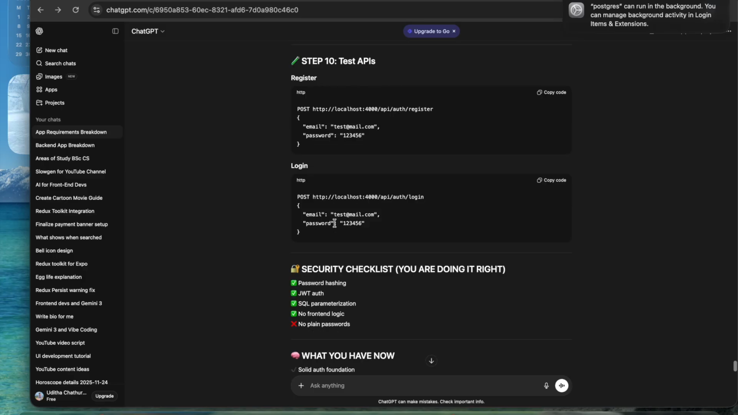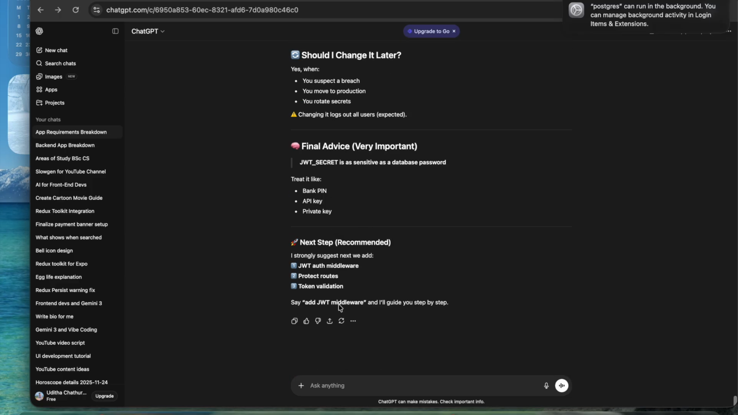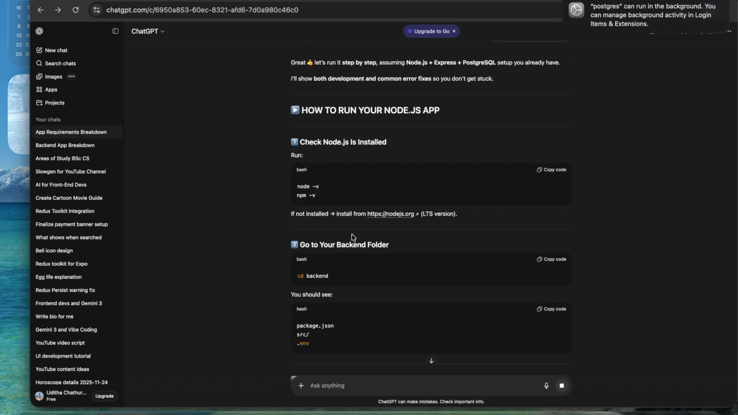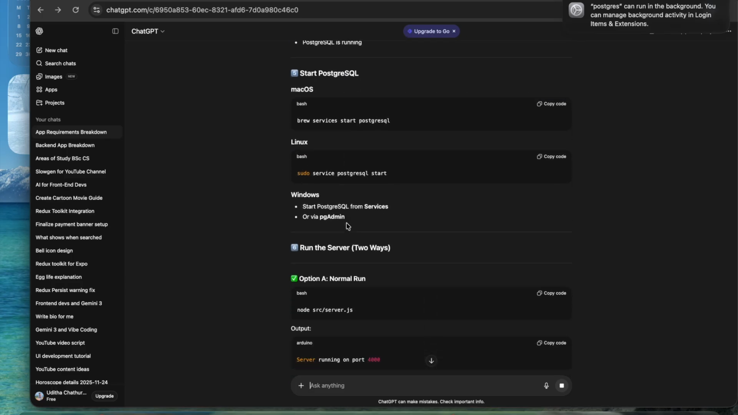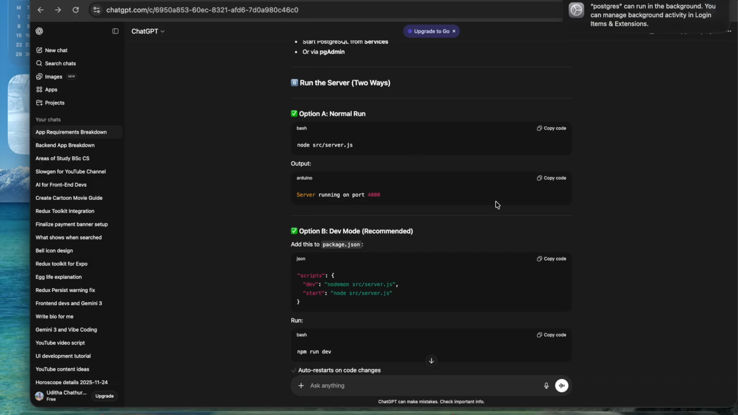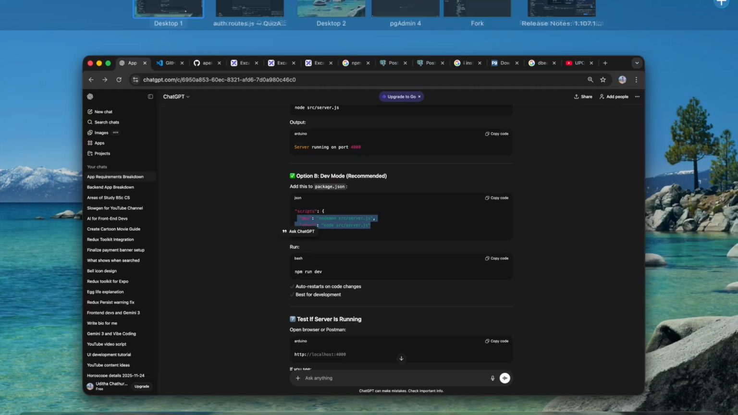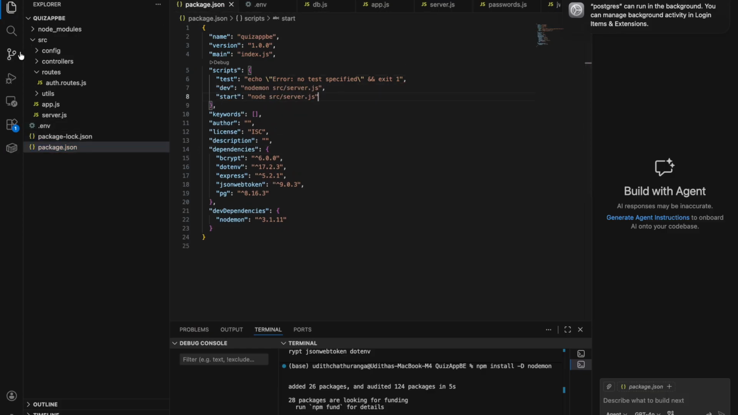Now I am going to run the backend project. For running the backend, I am using Nodemon. Nodemon is very useful because it automatically restarts the server whenever we make changes to the code. I asked ChatGPT how to run a Node.js backend project properly, and it suggested adding a script inside the package.json file. Inside the package.json, I added scripts like start and dev. Dev is used for development using Nodemon.